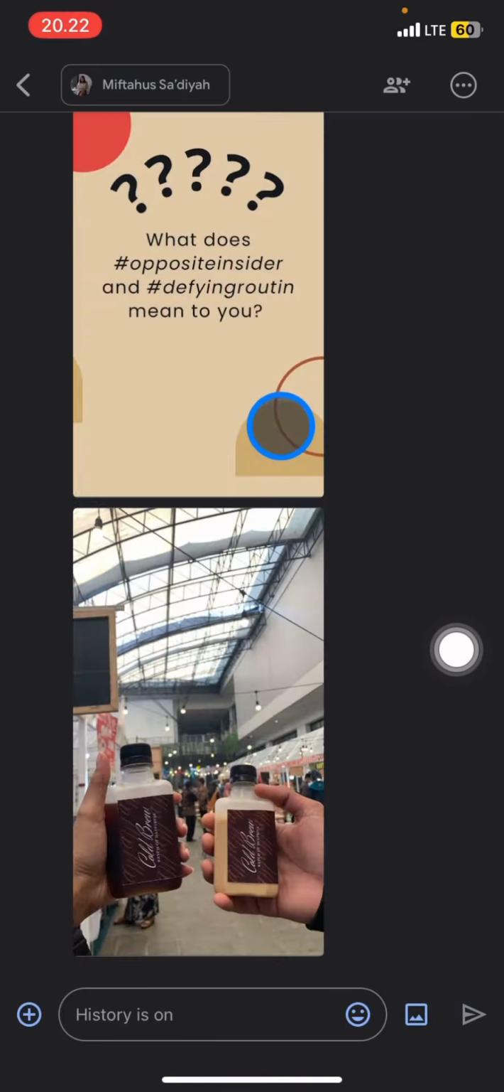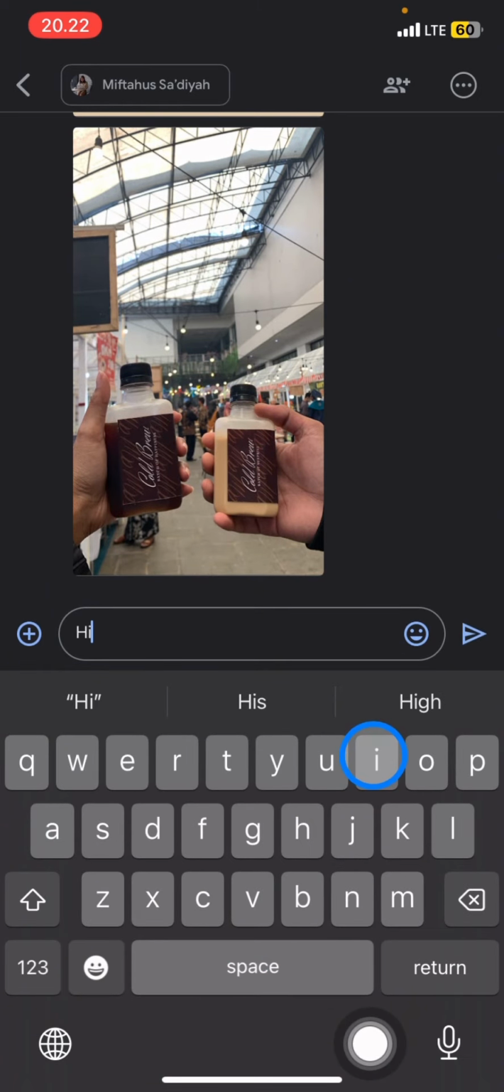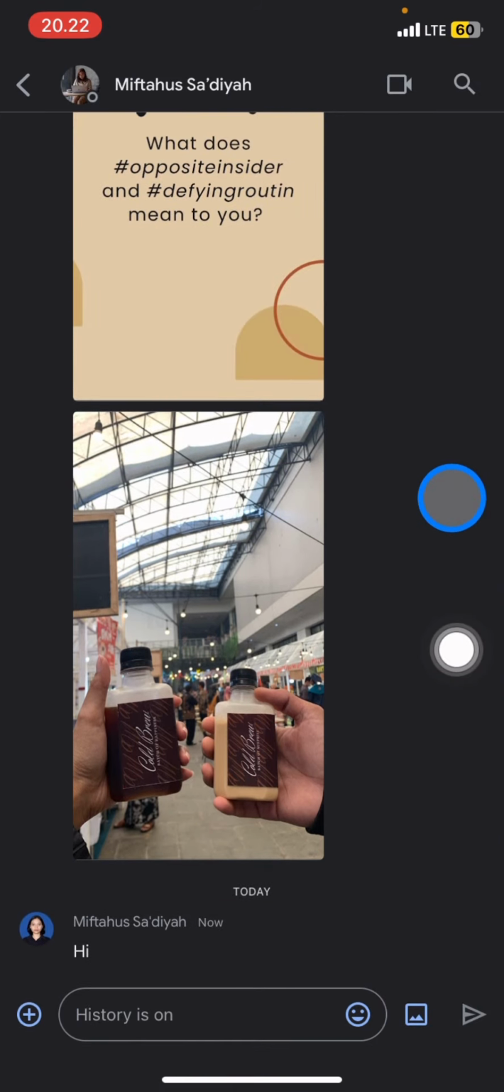And after that, you just need to type the message that you want to say to your friend and click this part to send it. And you just need to wait until your friend responds to your chat from this Google Chat application. So that is the way you chat with Google.